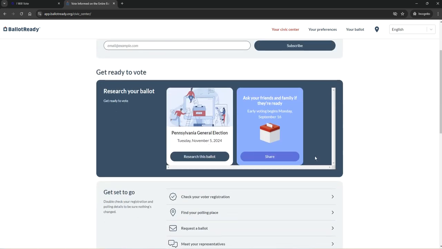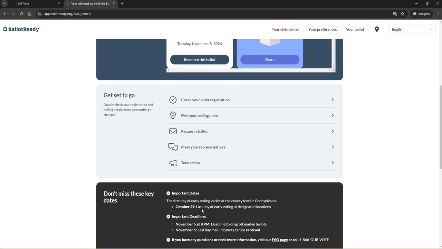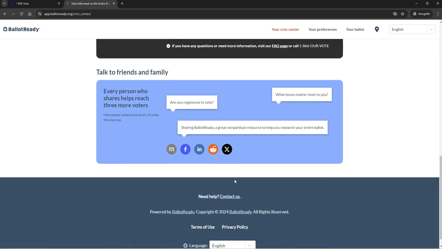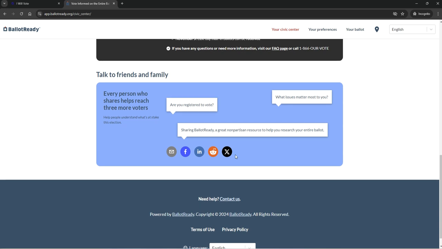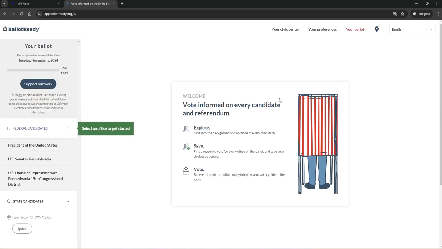And I am going to just scroll down here. Again, you can see the most important dates right here and links to do things like finding your polling place, getting your registration. You can also share the website and information to your social media or send an email. But to get started, I'm going to click Research this ballot.